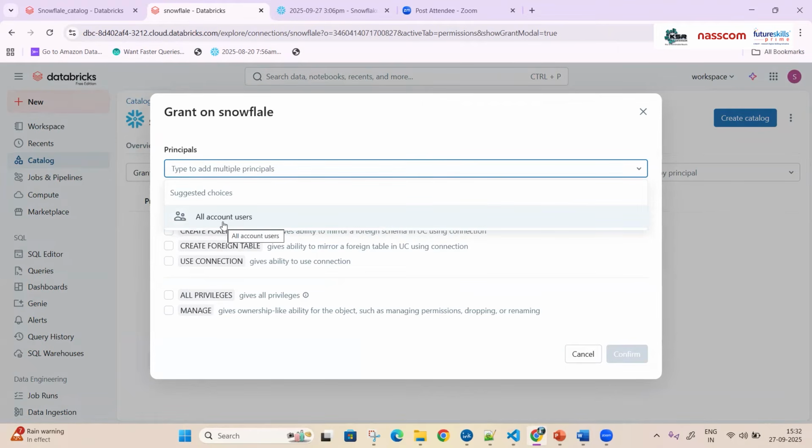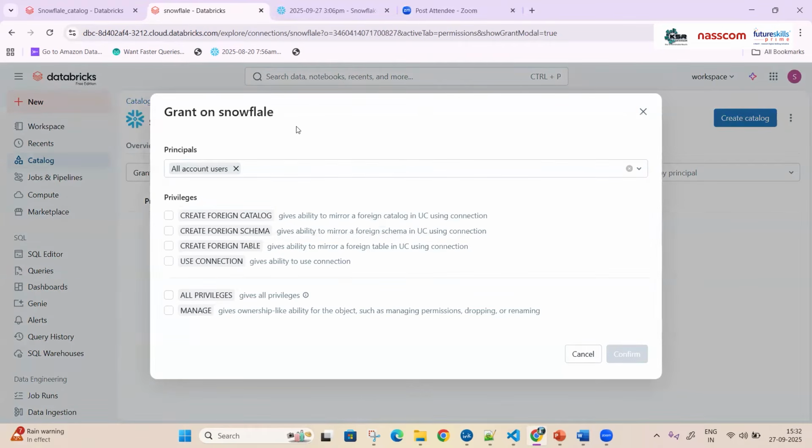Whereas in your organization, there will be specific principals or user groups, where you can go and give that particular user group only access. Now you can give all the privileges, or only manage privileges, where you can drop or rename anything if you want.